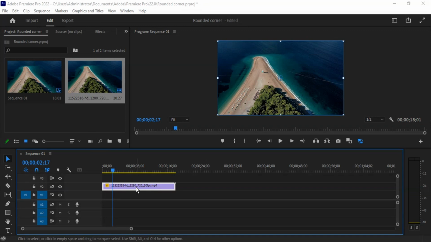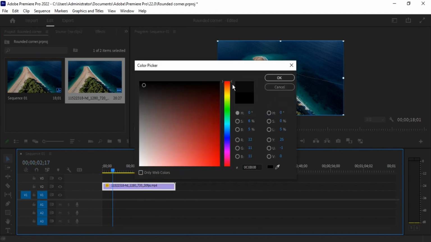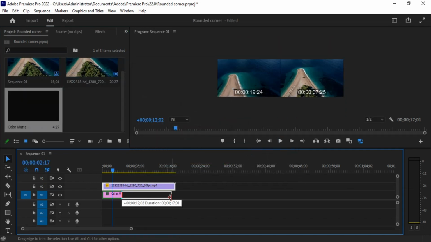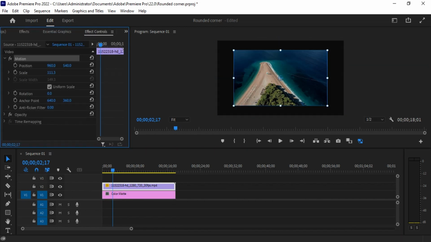Hi everyone, in this video you will learn how you can make rounded corners on your video. First, we will take a color matte from here. We will take a black color matte and bring it to our timeline and adjust the size to fit our video, and we will go to effects control and decrease the scale size of the video.